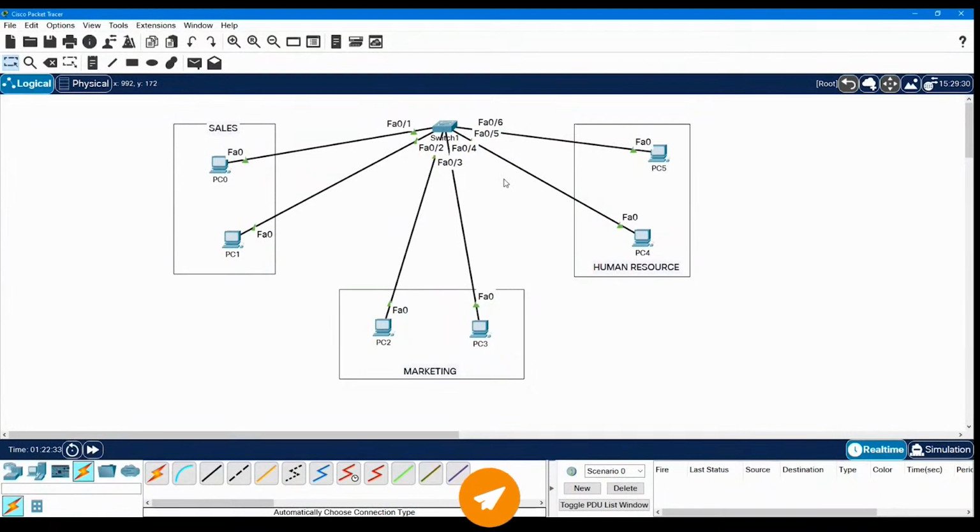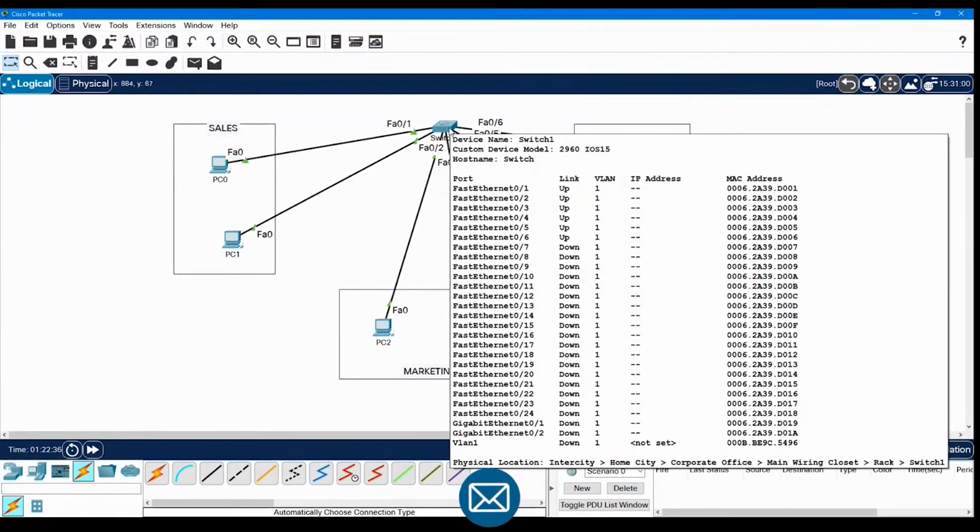Now, if you hover your mouse over your switch, you will get some details about your ports which are there on the switch. So if you look at the list and if you look at the third part of the list, which is VLAN, so it tells you that every port is in VLAN number 1, right? So basically, by default, every port is in VLAN 1, and we can call VLAN 1 as a default VLAN.